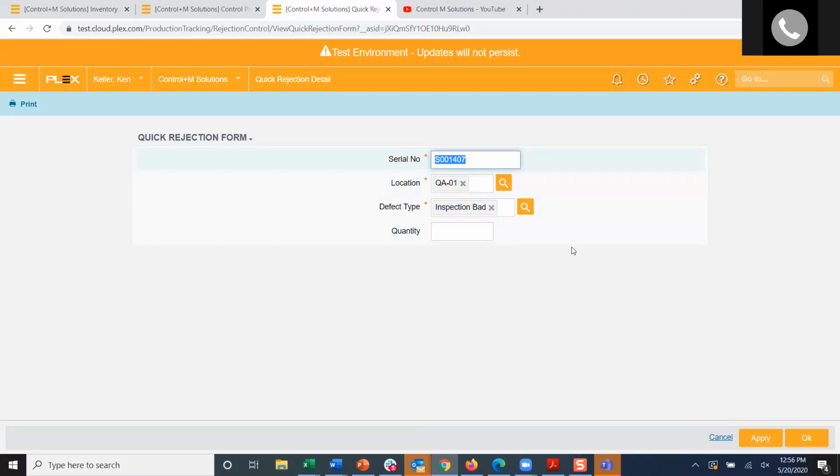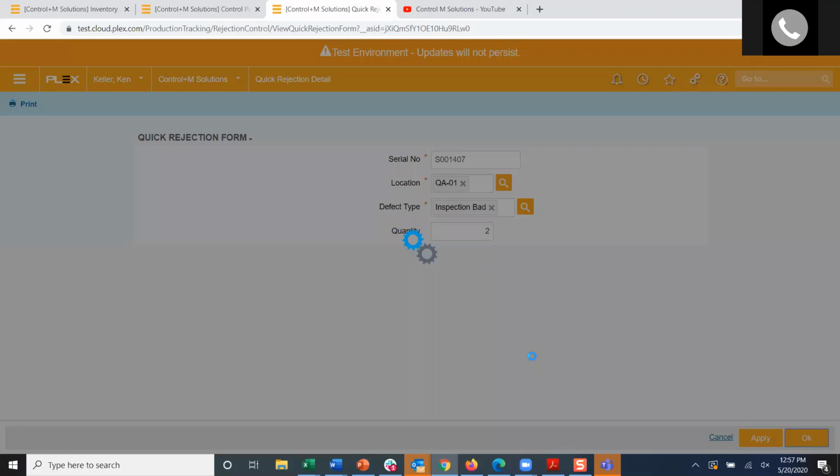So if this serial number holds, let's say, 10 pieces, I'm telling Plex how many of those pieces are going to be rejected. Remember that image of Laverne and Shirley, for those of you that are old enough to remember that show? You know, those bottles going down the assembly line, we're pulling 2 off or 3 off. We're saying these are rejects, and we're creating a reject number for those, and we're processing those through quickly. So in this case, I'm going to say that we have 2 coming out of this container that are going to go into the quick rejection. I'm going to click the OK button.